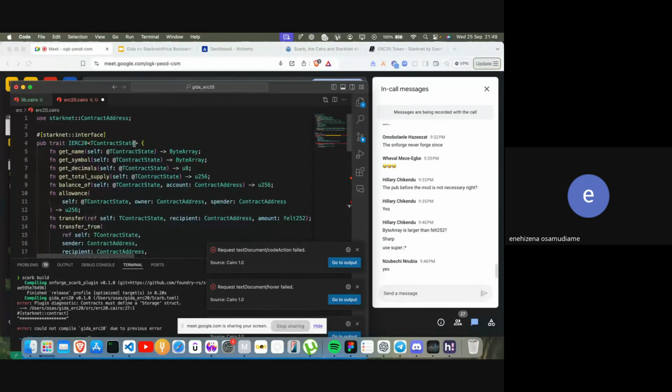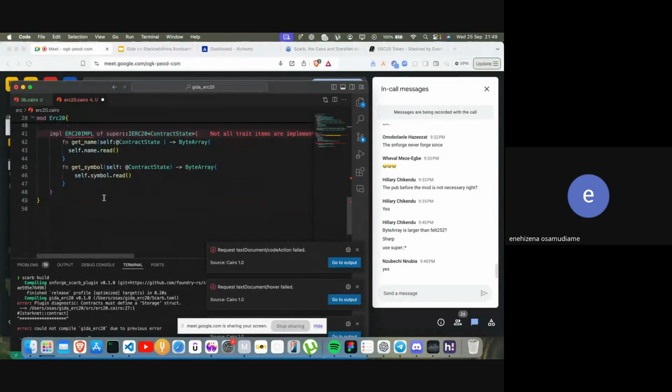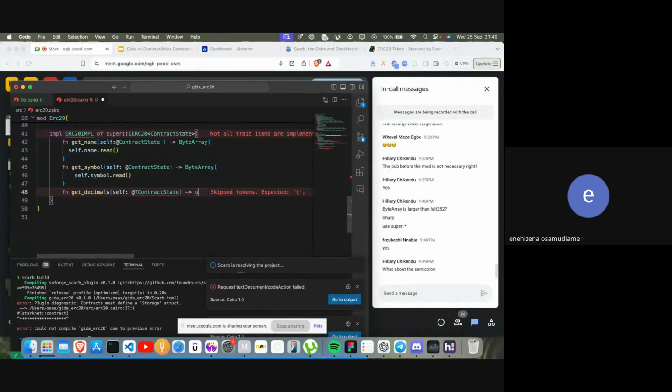So let's implement the next function, decimals. All these functions we're not really doing anything special. We're just returning whatever is stored in storage. So get decimals, once the U8.